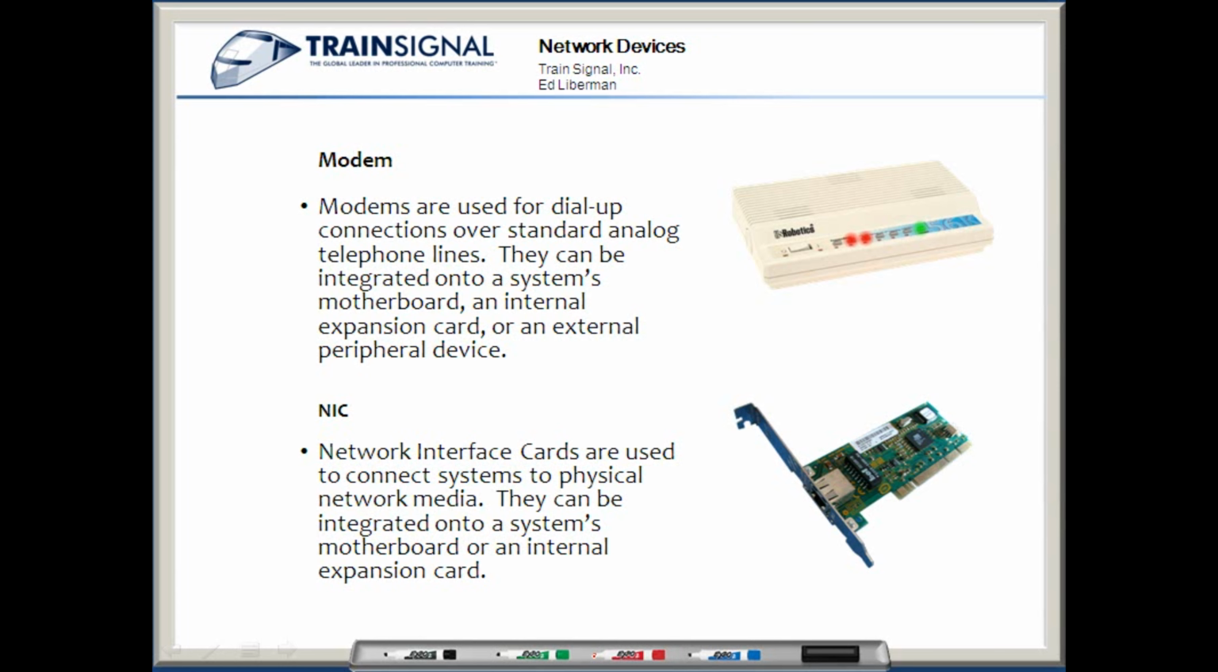Now, a modem could be integrated onto a system motherboard, and many of today's computers, I'm sure you will find, still have an RJ11 telephone jack in the back. That's usually coming from an integrated modem chip on the motherboard. But it also could be an internal expansion card that you put inside a computer, or it could be an external peripheral device.